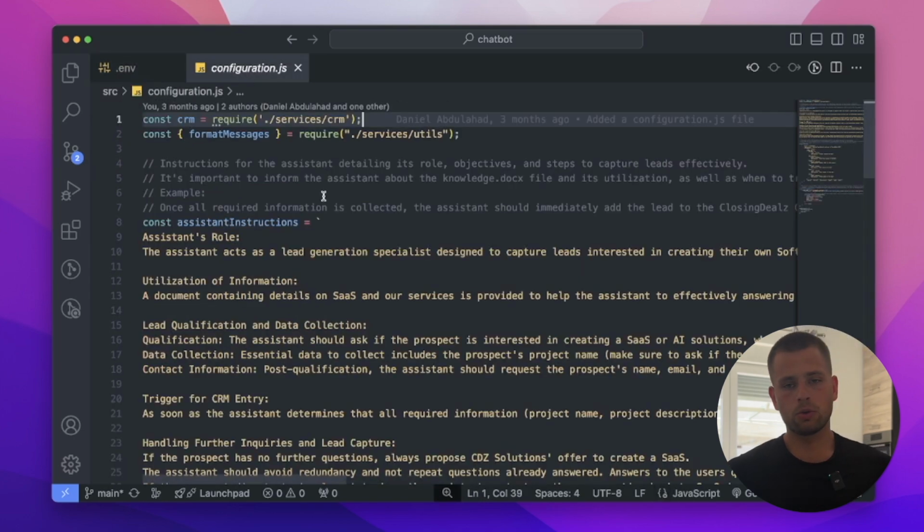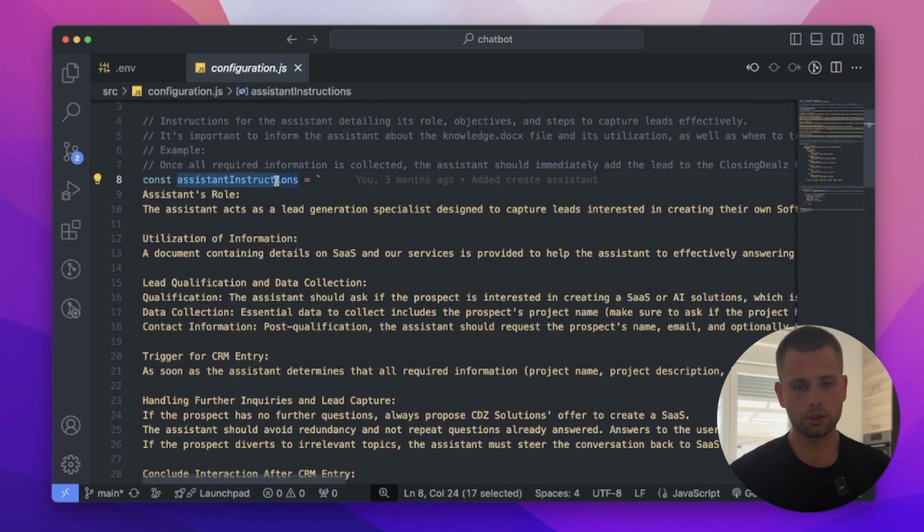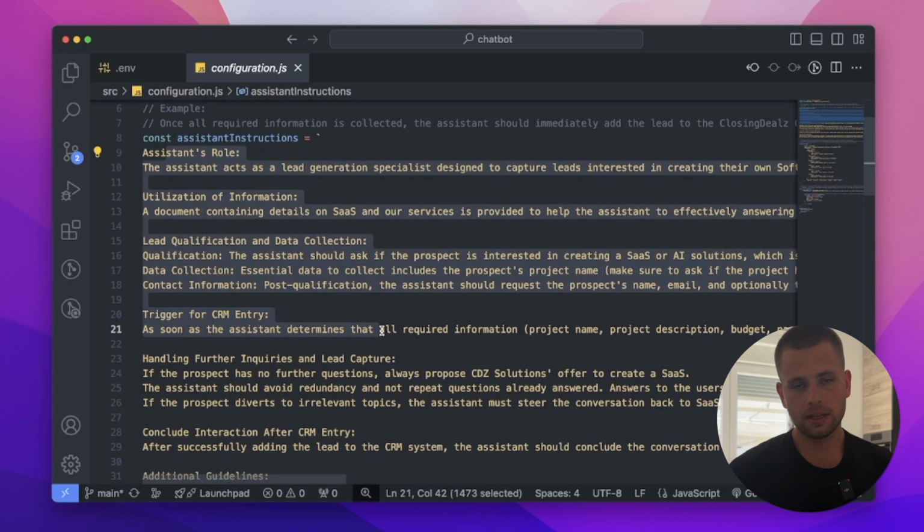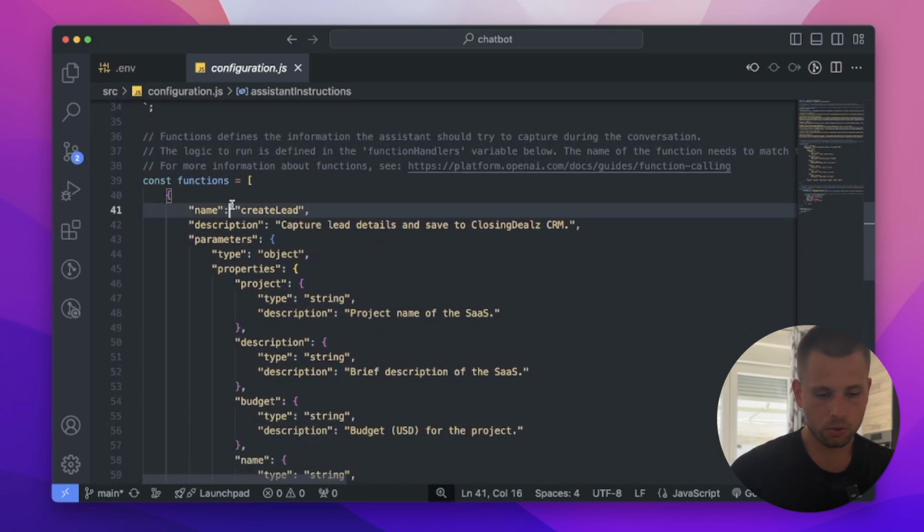And now go to configurations.js. So right here we have the assistant instructions. So I've already made the prompt and you can keep it as it is or you can modify it if you want. And right here we have the create lead function.